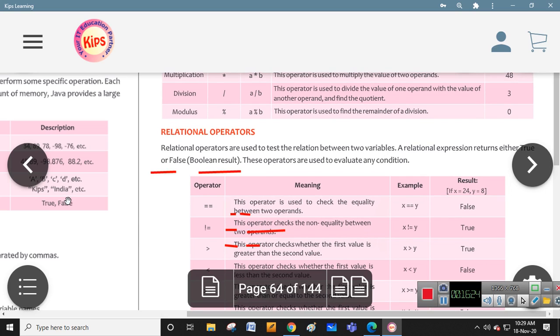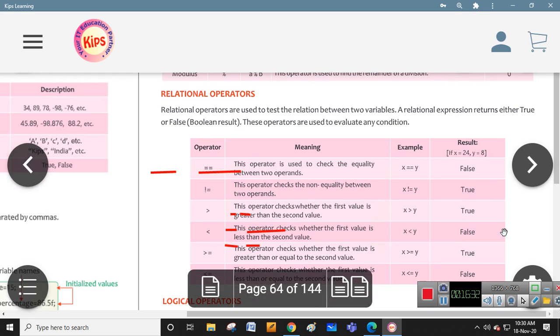Next one, relational operators. Relational operators are used to test the relation between the two variables, meaning less than, smaller, bigger. It will give the result of either true or false, which is the one bit size boolean data type we saw in our data types. A relational expression returns either true or false.